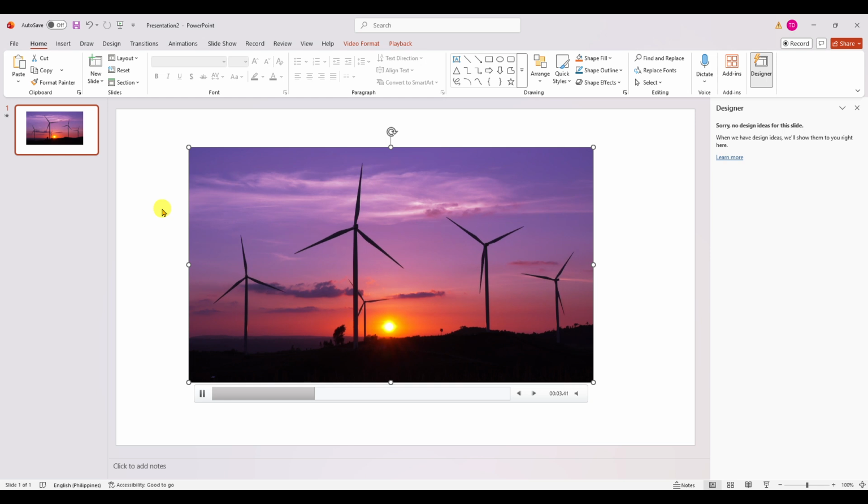Next, click directly on the sample video in the slide. This is an important step because PowerPoint only shows the video-specific tools when the video itself is selected. If you don't see the correct options at the top of the screen, it usually means the video is not selected yet. So just click it again.